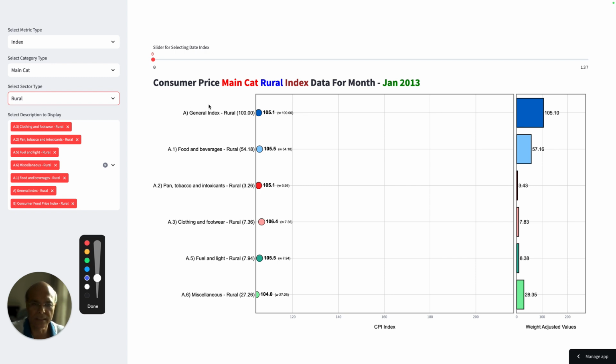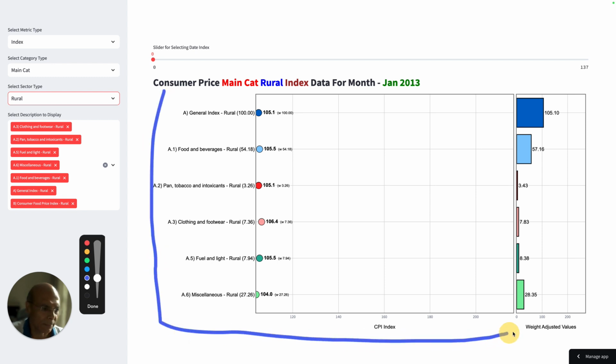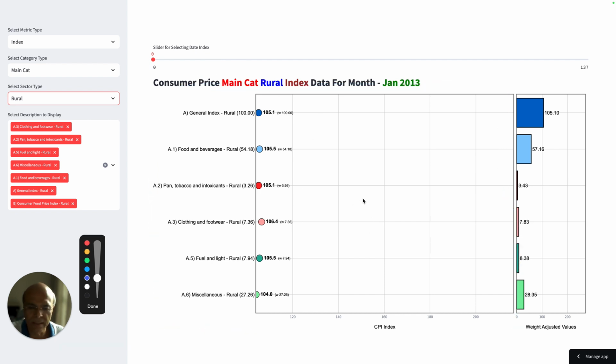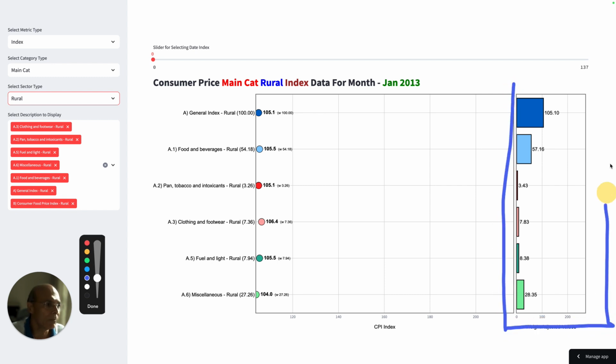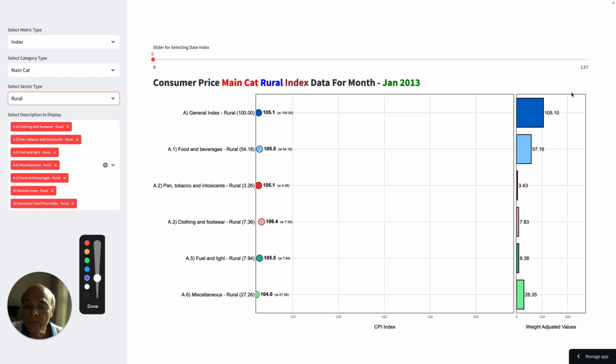So in this display, you will find a scatter plot. This is the scatter plot where both index as well as inflation will get plotted. And there is a title here which will describe what this chart is all about. And then on the side, you will find another chart, which is a horizontal bar chart, which is going to give us the weighted contribution of that particular dimension to the overall index.